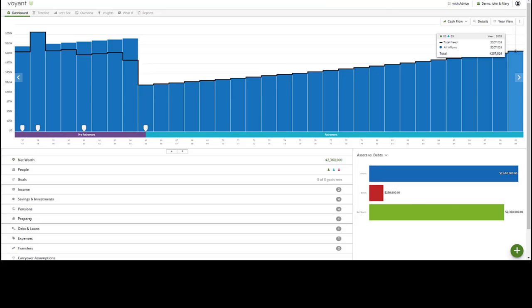So Voyant allows you to quickly visualize your recommendations and show the clients what their financial future looks like based on the strategies that you're considering for the clients. Voyant will enhance your advice process and the client experience and most likely become a very central part of what you offer.